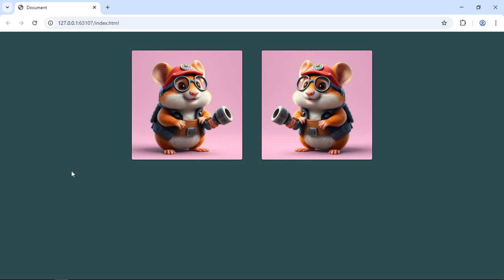Hi everyone. In this video, we will learn how to flip an image using CSS. As you can see, I got two images. This one is the actual image and this is the image that I have flipped using CSS. So this is what we're going to achieve in this video.